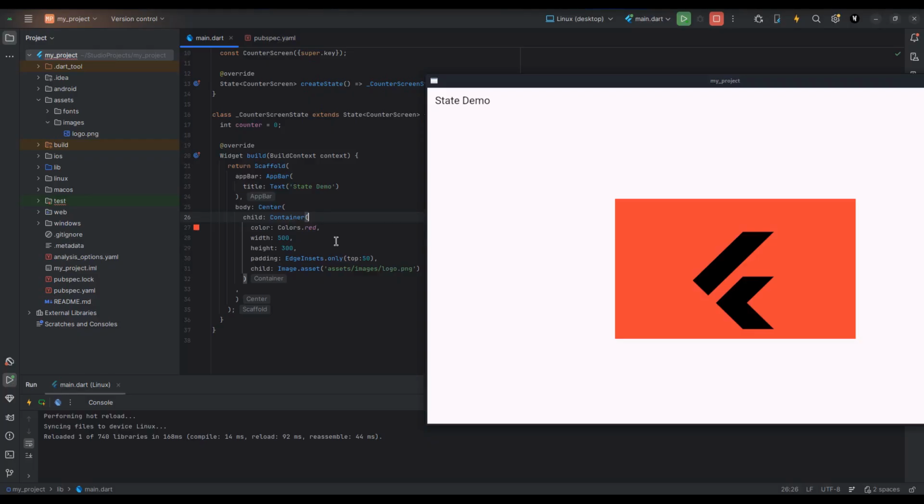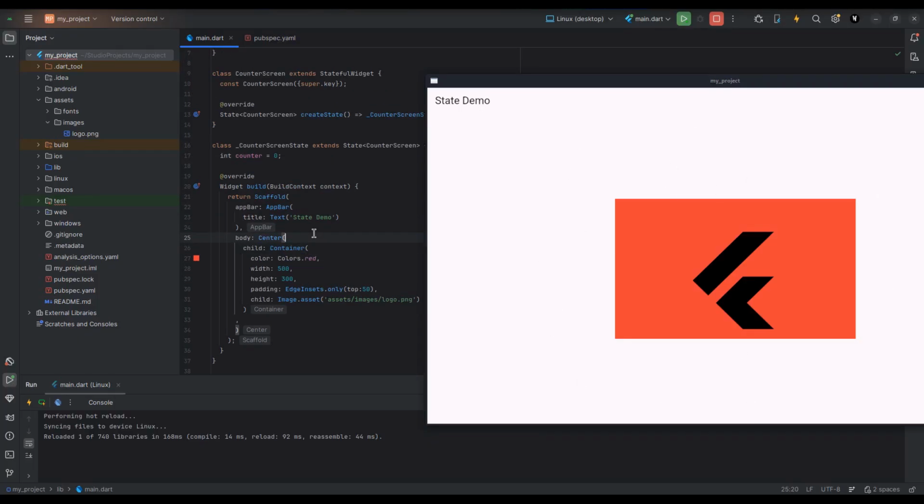So margin is the space outside the container. It pushes the container away from its neighbors. So the margin is this space, all of this space outside the container. It's hard to visualize margin when your object is centered because it's pretty much far away from any other element by default.